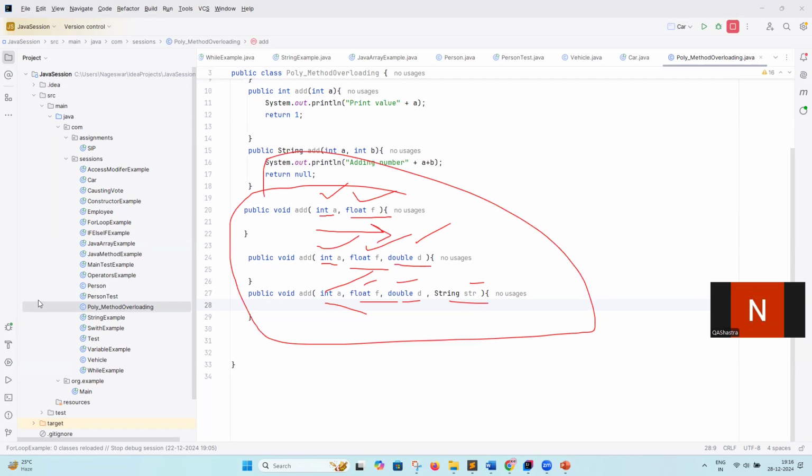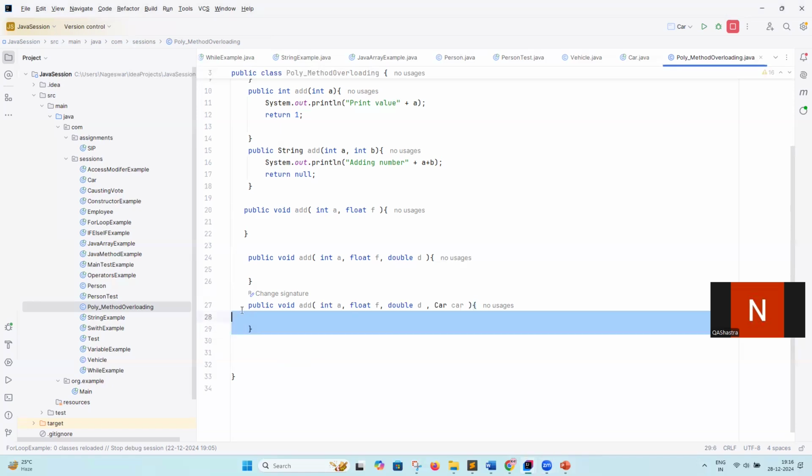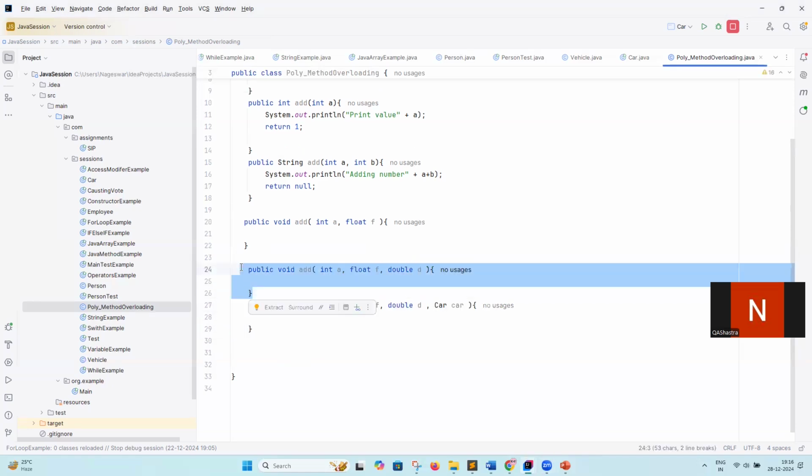Okay, you can also declare a class type, here Car. So don't forget about non-primitive types. Non-primitive types can also be passed at the method level in method overloading. So that is the way. And the order is kind of the same in this method.